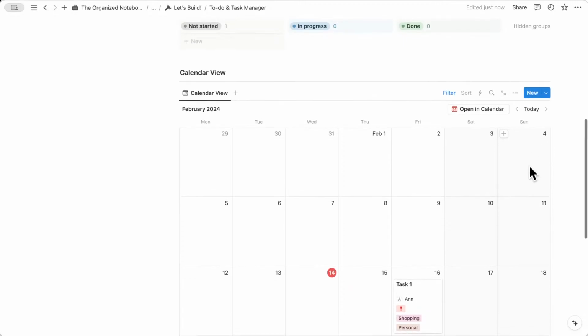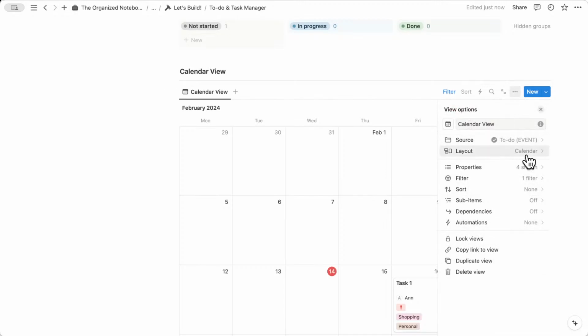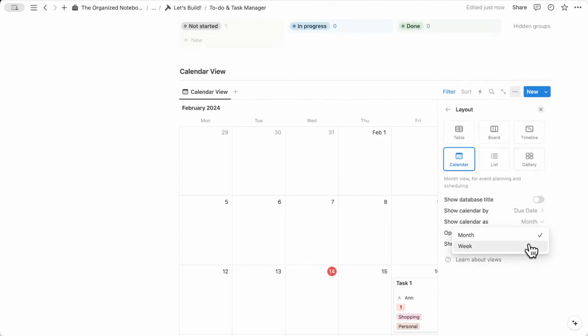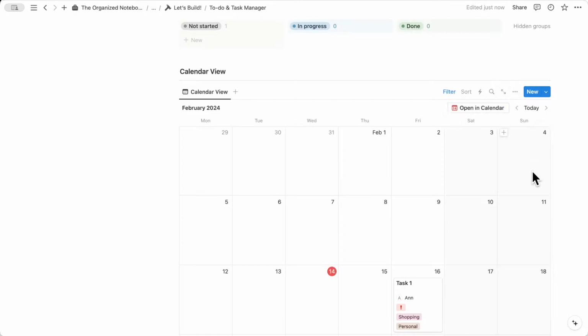And one more optional thing you can do in the calendar view actually is to click the three dots here, go to layout. And if you want, you can also see this in week view. So it depends on how you want to use it. But we're just going to keep it in month view like this for now.